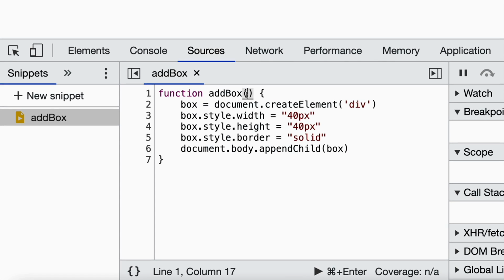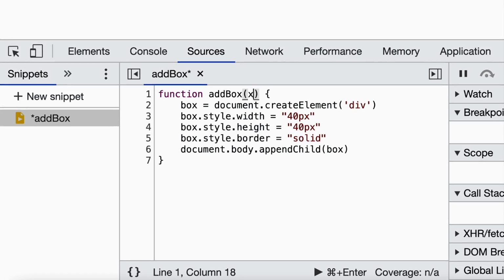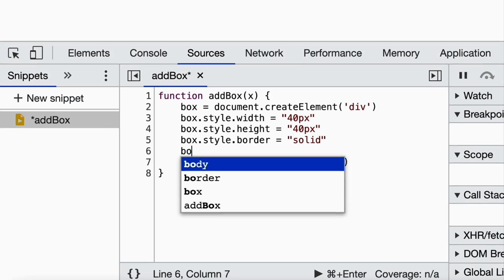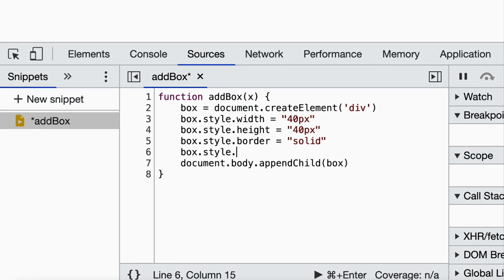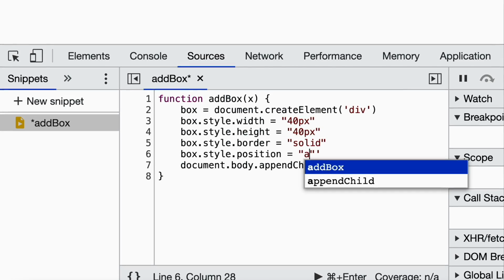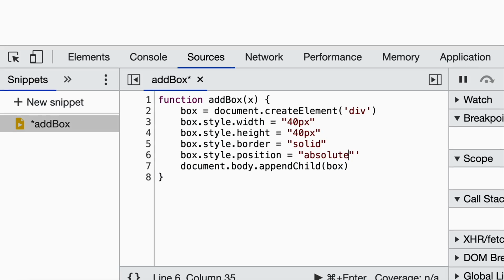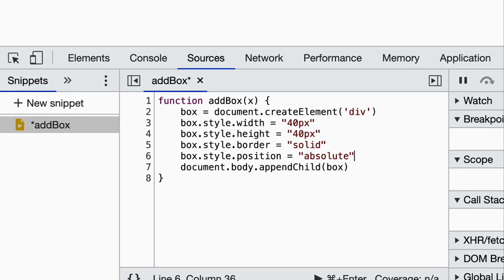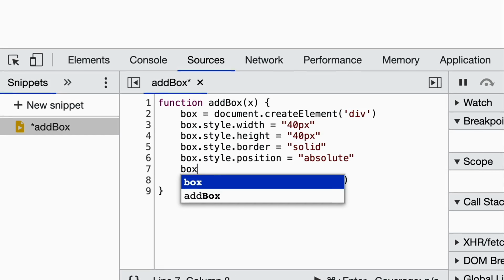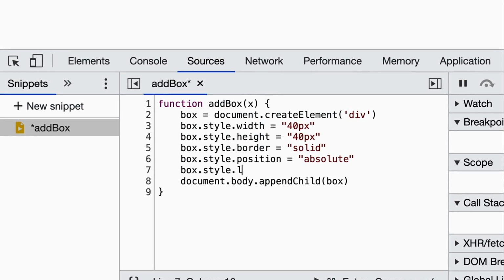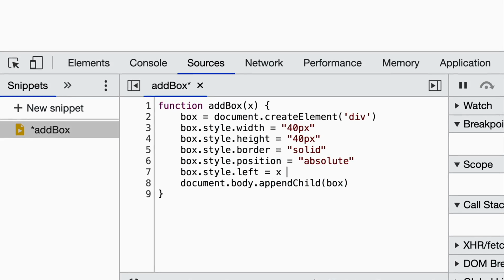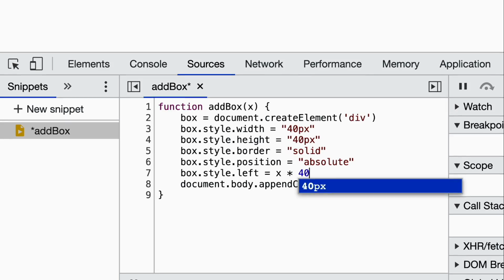We're going to make it so the function can be called with an X parameter. And based on how it's called, we can move the box or place it in a different place. So to be able to move it, we have to set a new style called position absolute. This will allow us to put it anywhere we want. Now, we're going to set the left position based on the number that's sent into the function. You'll see how all this works together in just a minute.